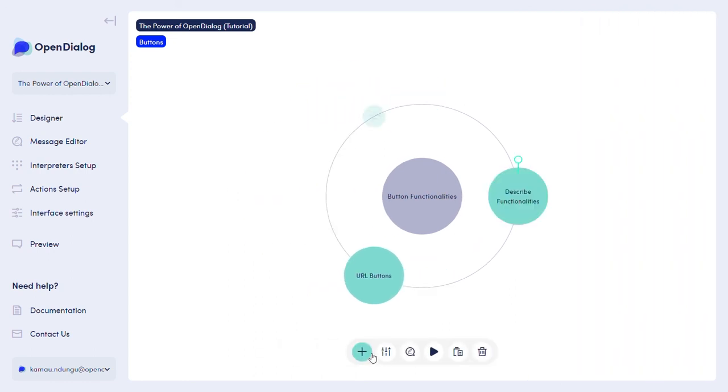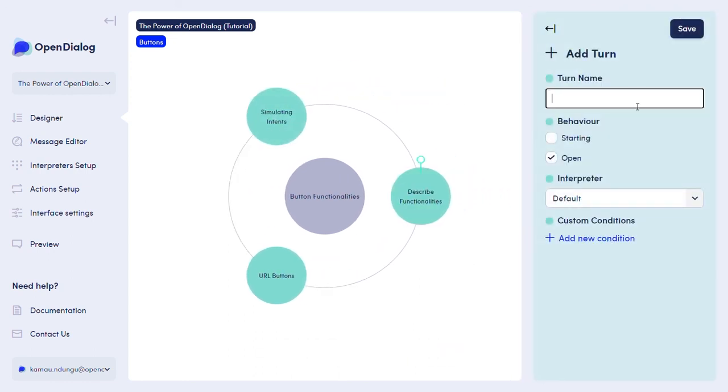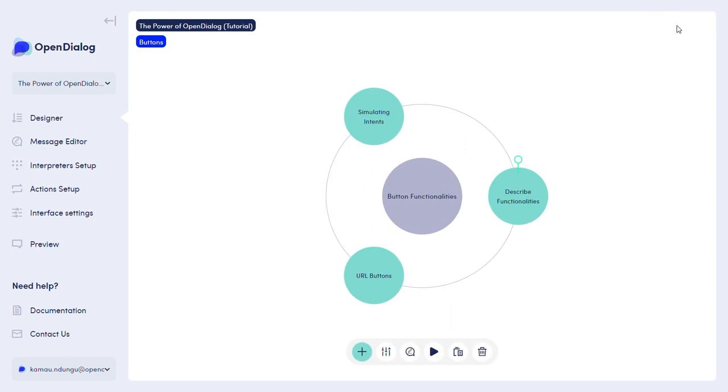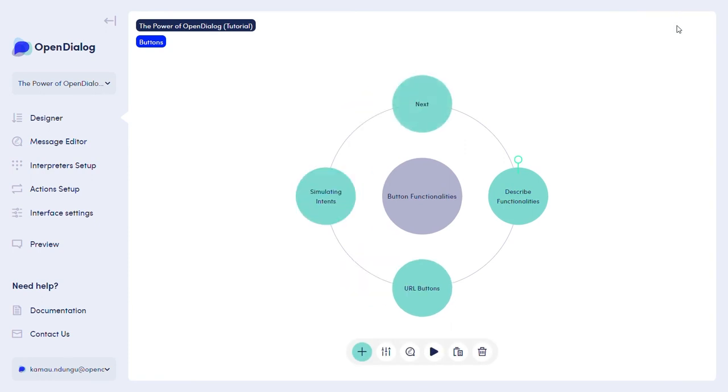Next, we have the next turn. The objective of this turn is to be able to navigate within the scene. This will have an open behavior as it will be transitioned into and will be the means to navigate to the simulating intents, URL buttons, and to the button behaviors scene.